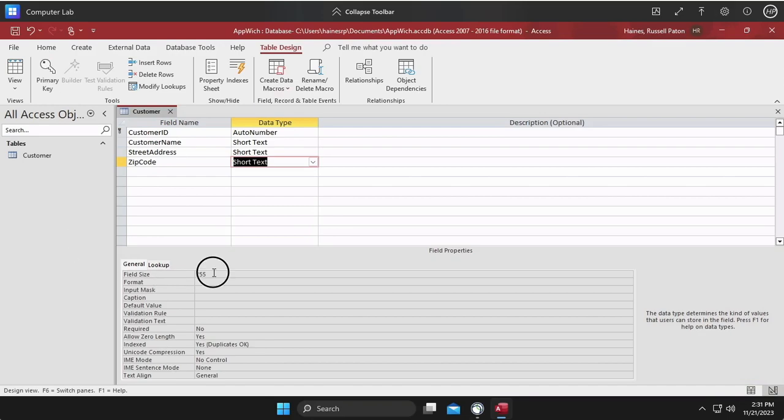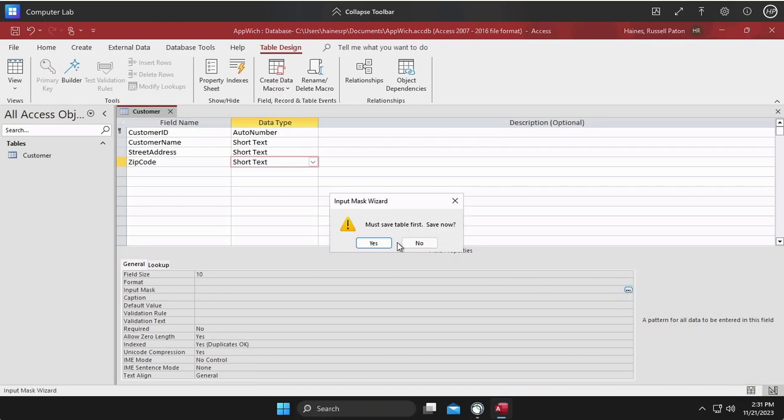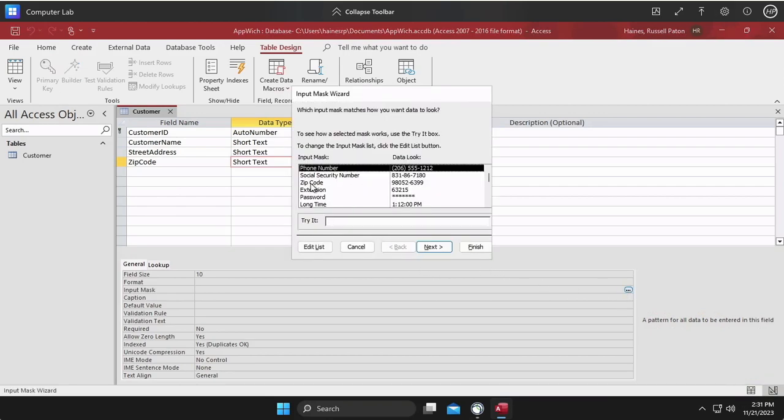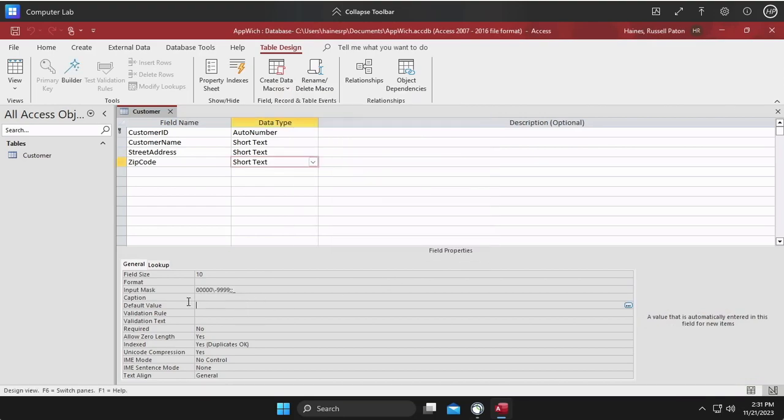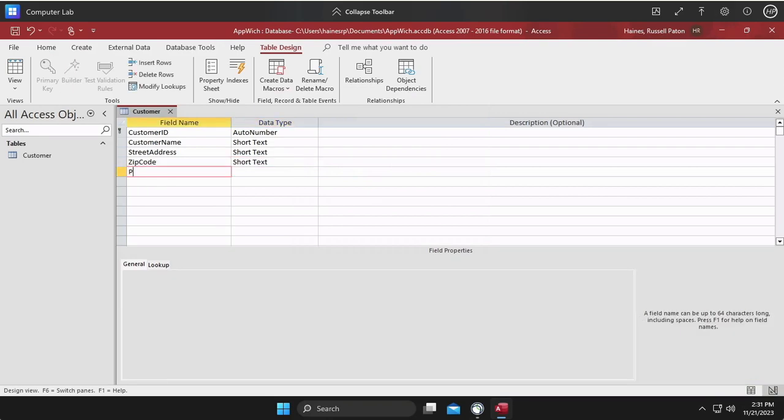Zip code here, I'm going to make it just, what is it, zip+4. Let's make it 10. And then I can put in a little input mask here. Oops, I'll save that, that's fine. What a zip code, look at that. That looks great. So that's going to allow me to optionally enter some stuff.